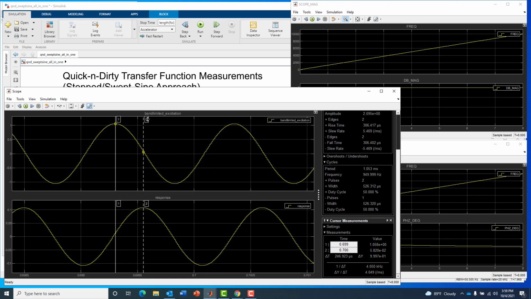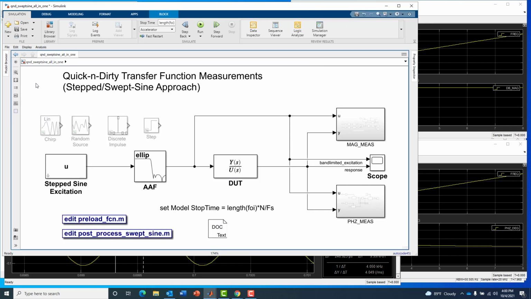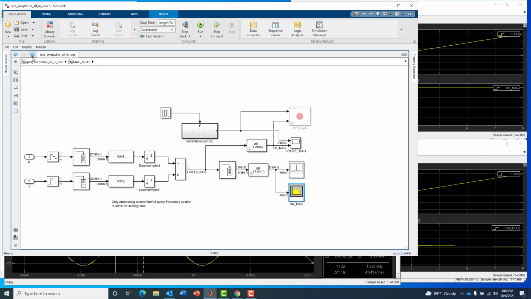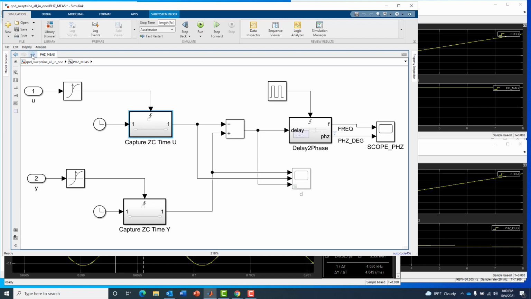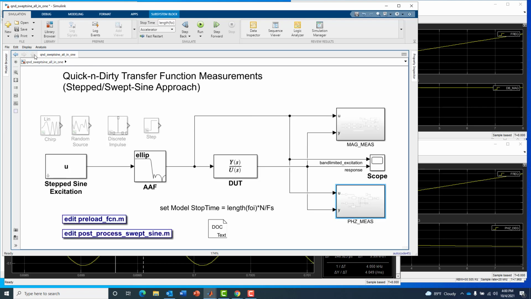But that would be tedious if we tried to do that for all of our 199 frequencies of interest, looking at the peaks and looking at the delays between them. And so that's the very purpose behind our magnitude measurement block and our phase measurement subsystems: to expedite and automate that process that I just described manually, visually, using the scope.